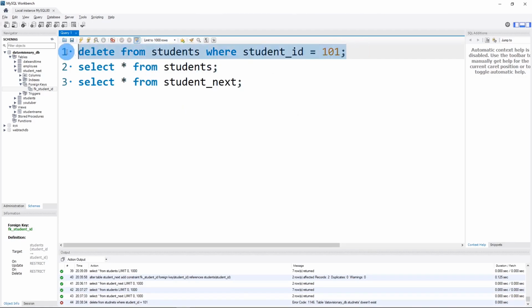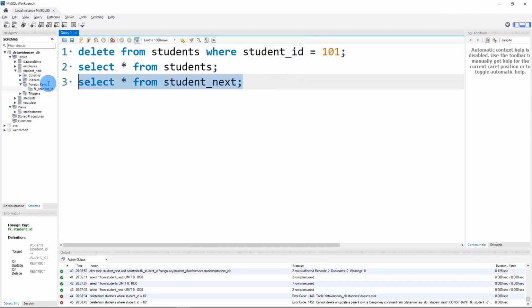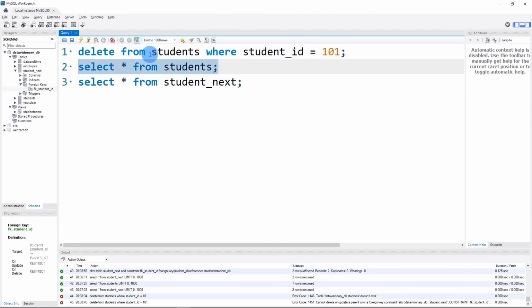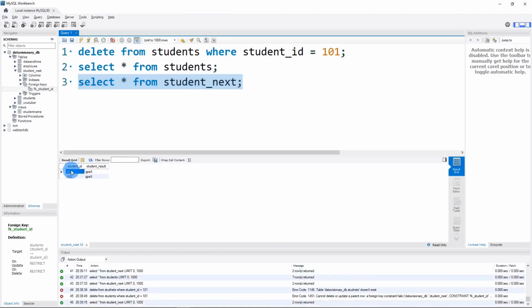Now let's execute the query at first. And now you can see the problem: cannot delete or update, because of the foreign key. Here you can see foreign key constraint fails. Because it's a foreign key, we cannot delete it. So how to delete it? We can set that when a student ID is deleted from the students table, at that time the student_next ID will be null. The student ID also needs to be cleared, so at that time it should show null.